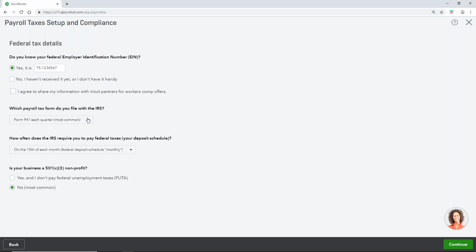Next, which payroll tax form? QuickBooks already selected one for us, but we could click this drop down and choose another one, the 944. Next, how often does the IRS require you to pay federal taxes? So this is how often you have to pay or send in those payments. QuickBooks chose on the 15th of each month, but we could choose another option here if that's appropriate for our business. Next, is your business a 501c3 nonprofit? We are not. So I'm going to click continue.